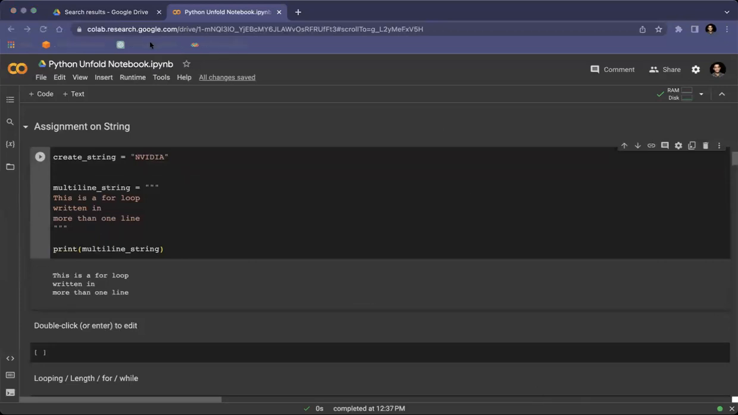Okay, cool. So, assignments on a string. As I told you, strings can be initialized with double quotes and single quotes. This is a string you just assigned. This is an empty string, but this is the string you assigned. So you said NVIDIA, and this is the variable that creates a string.